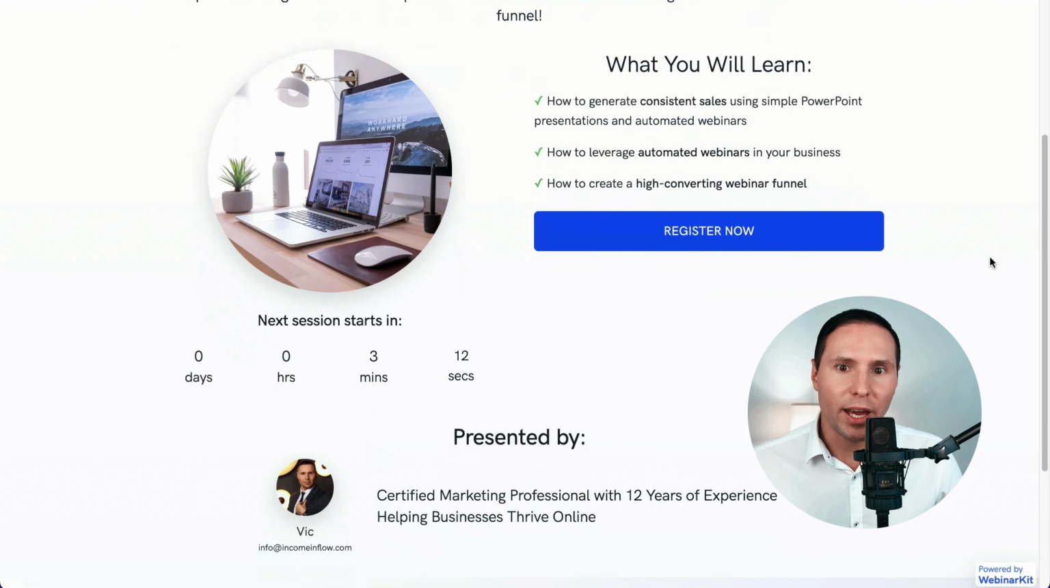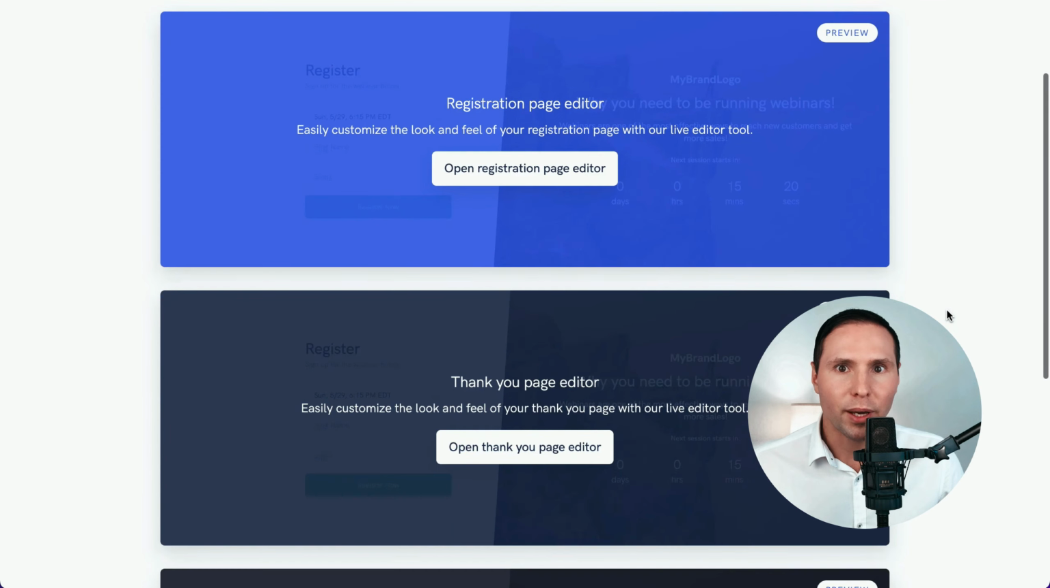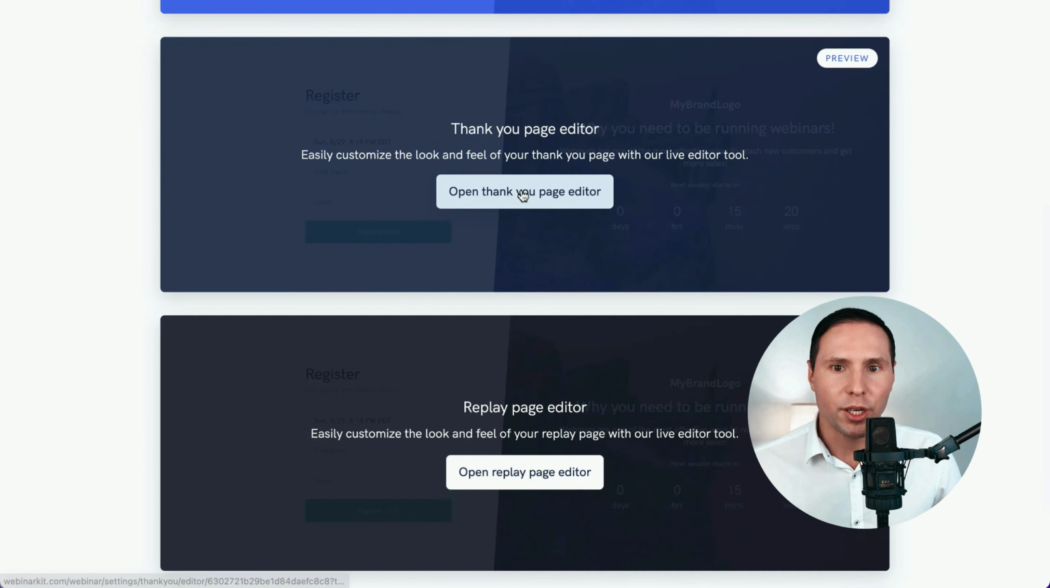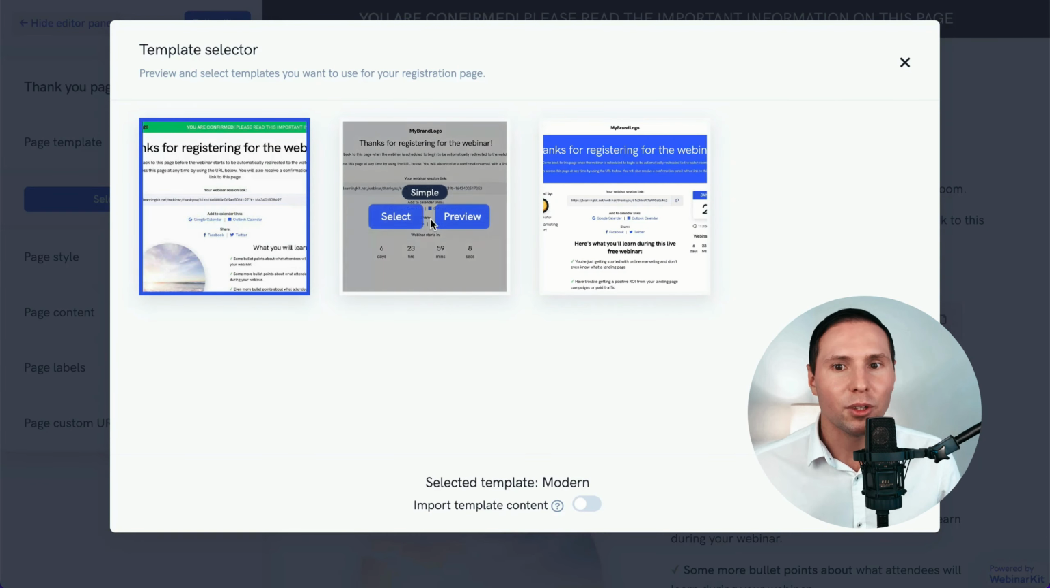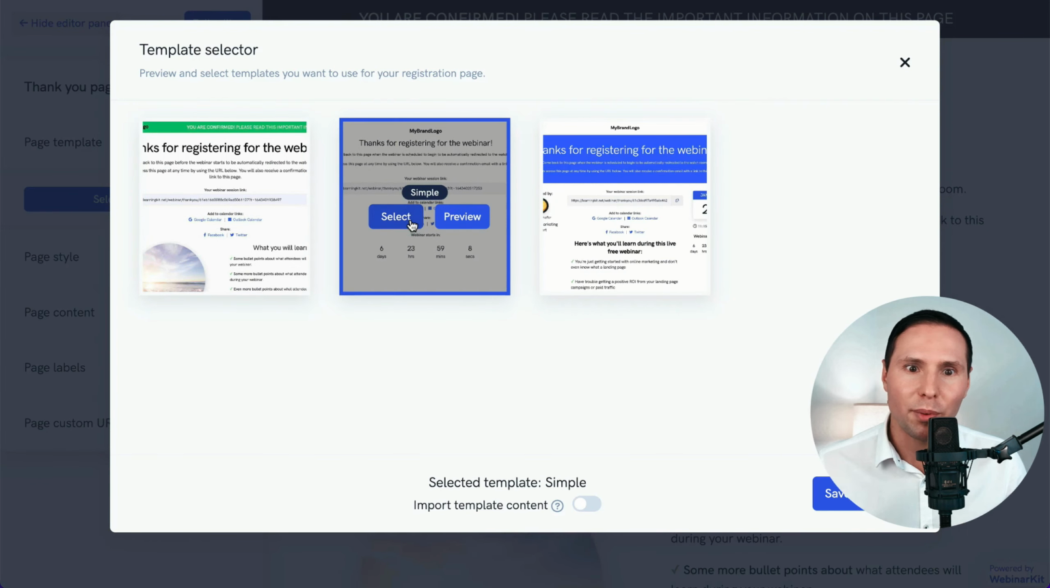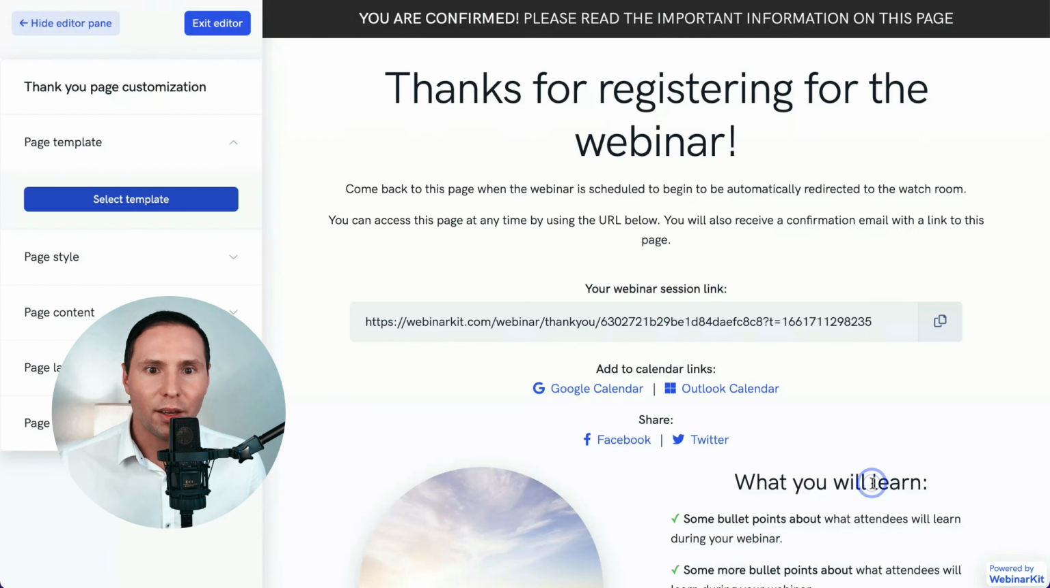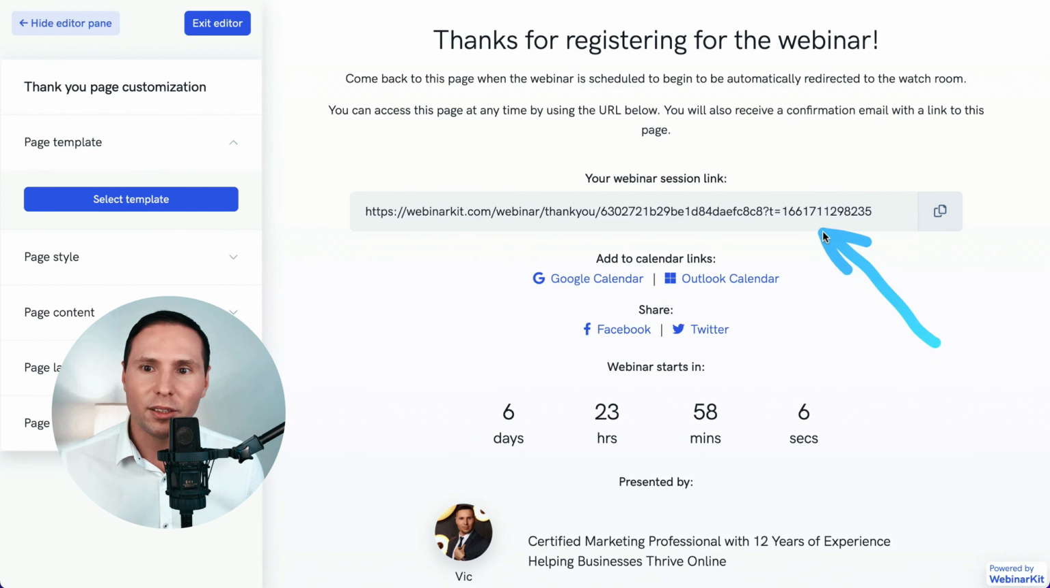We can also edit the thank you page, which is shown after a visitor registers for the webinar, and the webinar replay page. Let's quickly edit the thank you page. Click on Open Thank You Page Editor. Click on the Page Template tab. Let's choose a simple template to only display important information about the webinar. Click Save Changes.